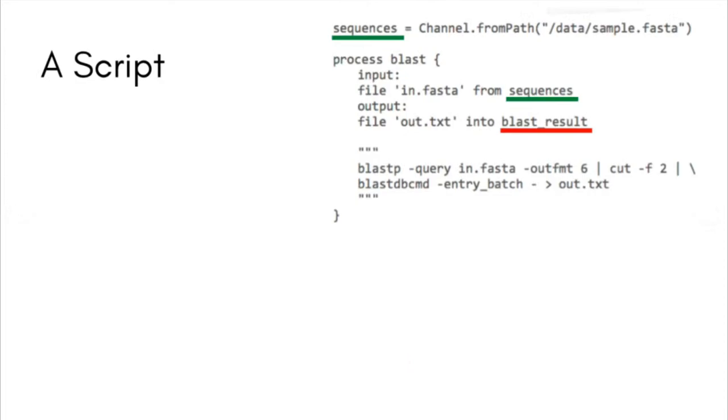But a real script will look like this. We have this pipeline, input pipe, okay? This sequence is a channel from this sample.fasta file. We create a channel called sequence, and on this process blast, we get this channel sequence. We make the blast, and the output, we generate this channel blast_results, and it's this file, okay? This file is defined here, and this in.fasta is here. It means that we can have the name that we want, but it has to match.